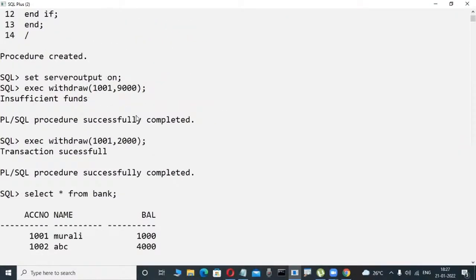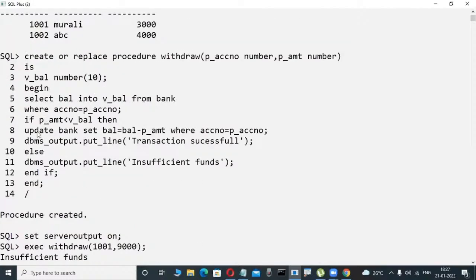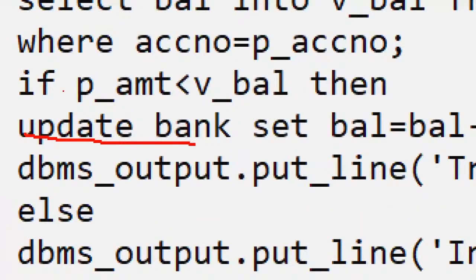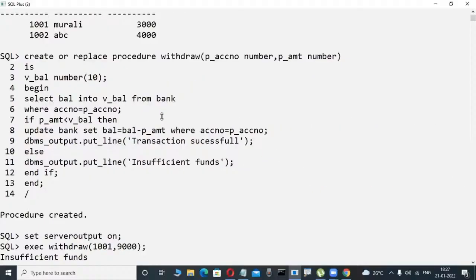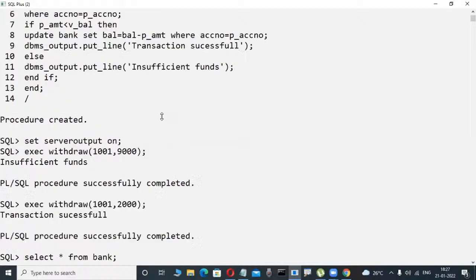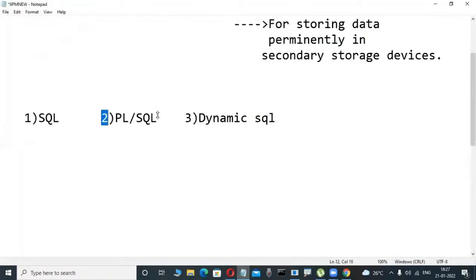You are a programmer, you are writing coding in an update. Update is a SQL command only. If condition is a PLSQL command. That's why you need some language knowledge. With this type of PLSQL coding knowledge, then only you can write real-time applications: OTP validations, bus ticket reservation, anything. So many applications are there, but a little bit of knowledge is required. Okay, understood? Yes.